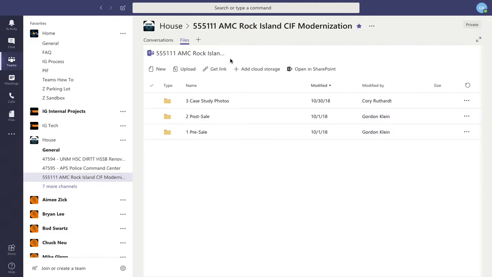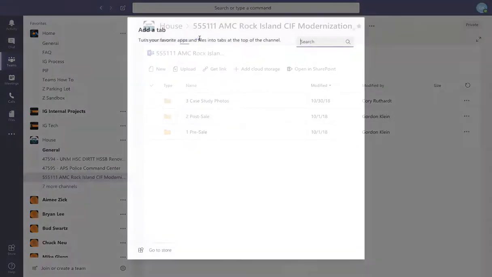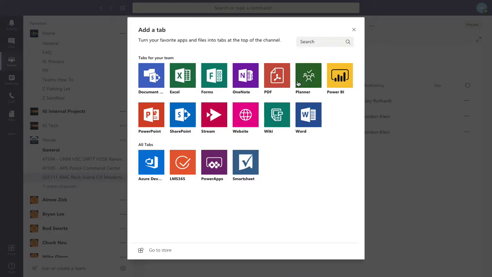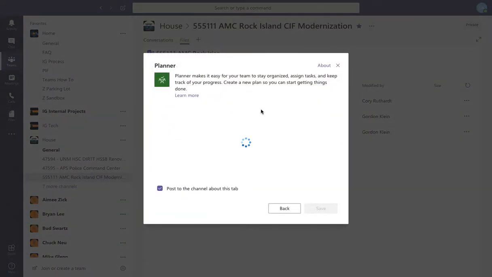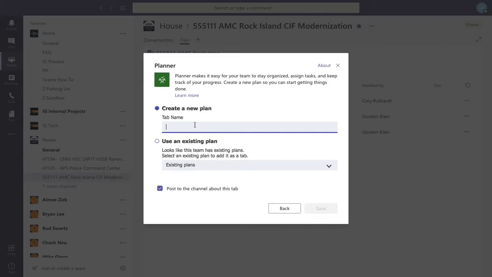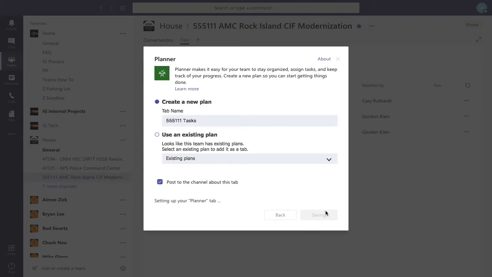All right, now that this exists, I want to get things moving, so I want to assign the first task. How do I do that? Click plus, select Planner as the tab I want to add, and for the name of the planner I am going to use the same project number every time I add a tab. I'm going to keep it simple, just the project number, and maybe call it tasks. I don't need to put the name of the task that I'm going to create here. This is the overall plan that is going to exist for this project.